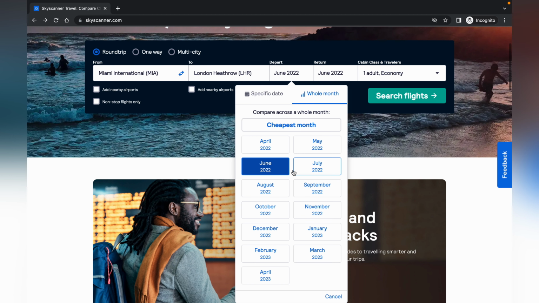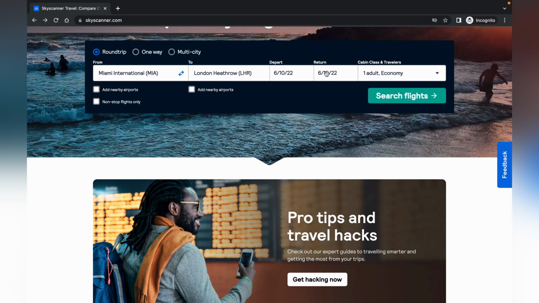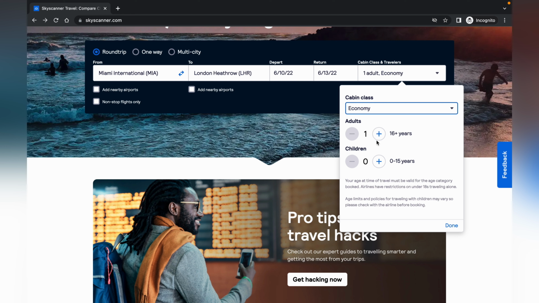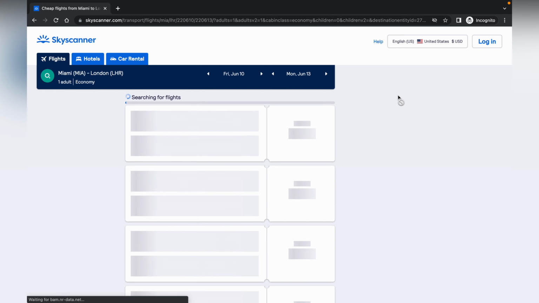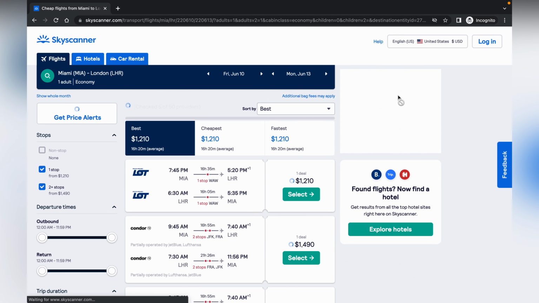Say I want to do by whole month. I want to do a specific date. Let's do 10th, flying out the 13th. Depending on how many people you're traveling with, maybe you want to make sure it's nonstop flights only. I want to do nearby airports because maybe an airport near Heathrow or somewhere else is a little bit cheaper. You have that option. I kind of keep it simple. I'll do Miami to London, pick out the dates, enter the amount of people that are traveling. So I'll just do myself for this example, and you see what pops up.